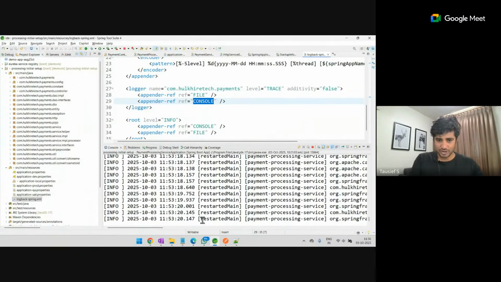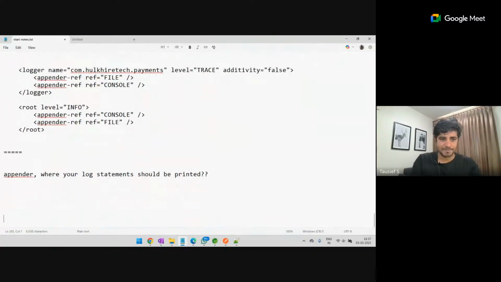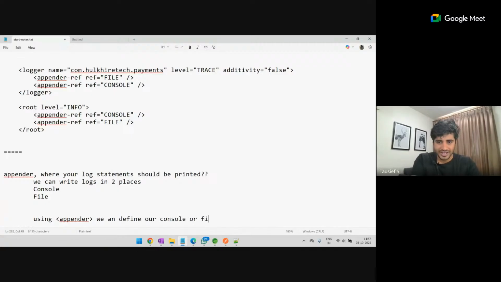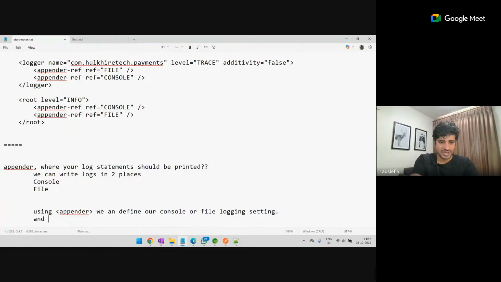But let's draw some conclusions here before we move forward. Appender defines where your log statement should be printed. Primarily we can write logs in two places: one is the console, the second one is a file. Using this appender tag, we can define our console or file logging settings, and use appender-ref to point to that.